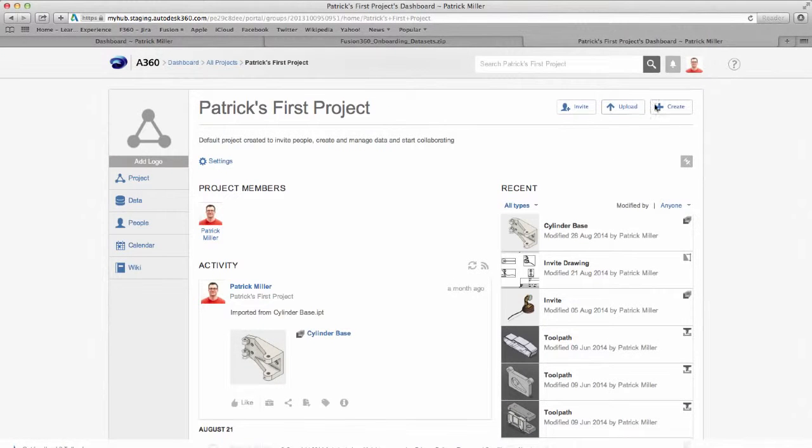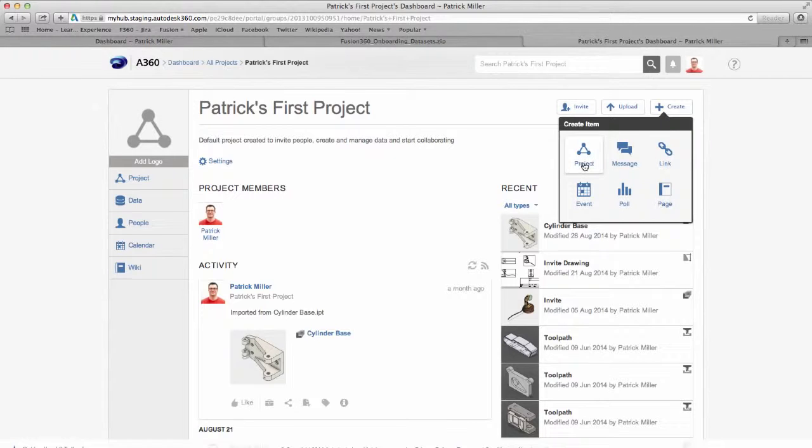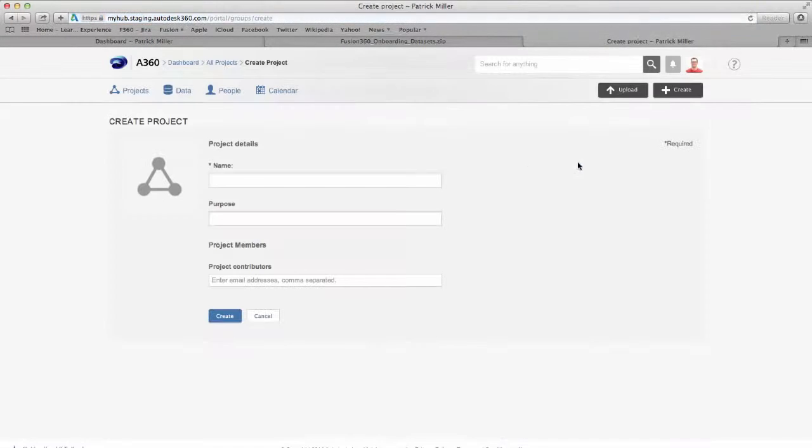Once in A360, we're going to create a new project. I'm going to give it a name. We can call it Fusion Training or whatever makes sense to you. The purpose is a description so that if you add people to this project, they know what's contained in there.